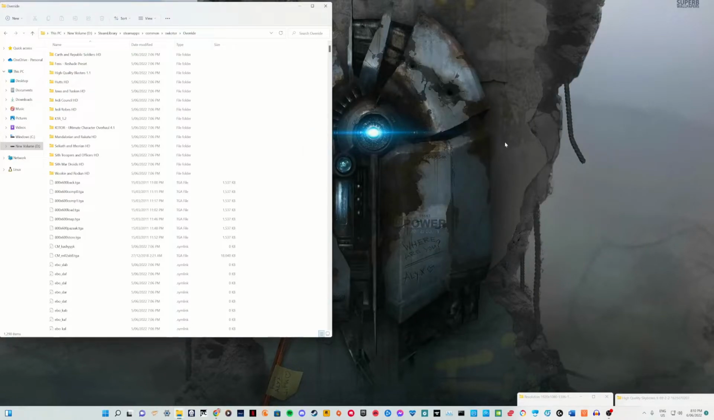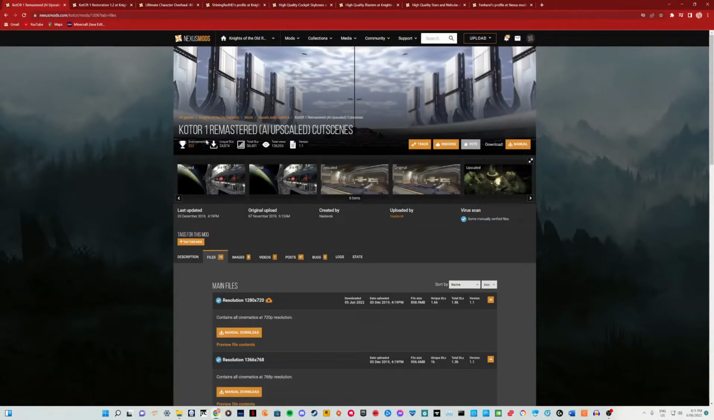And there we are. That is the simple steps out of the way. You can play Star Wars KOTOR like this, and it is a million times better already. But we want to go even further. We want to continue modding it, making it look a lot better. So now we're going to get into the more detailed modding section.